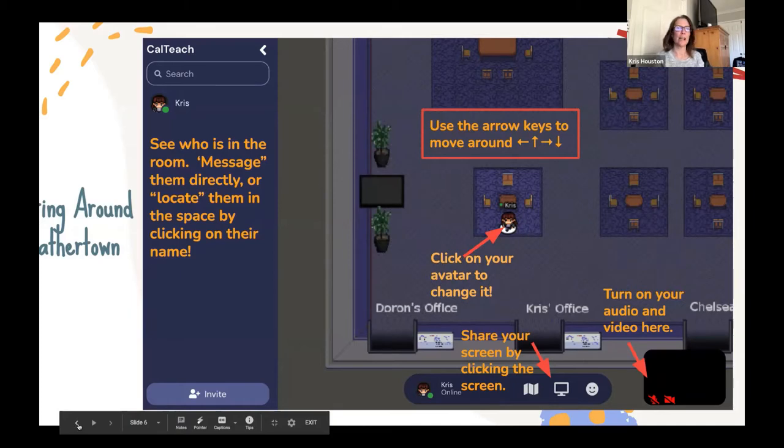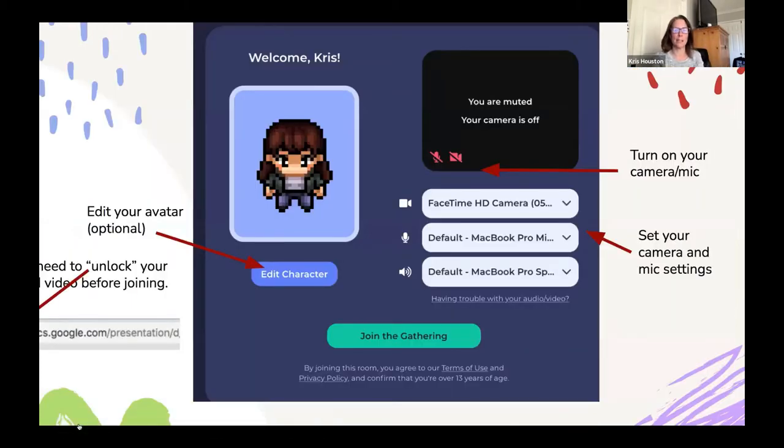Okay. All right, so when you get to the Gather.town space, you can edit your avatar. I wouldn't spend a lot of time editing your avatar today because it's more important to have some time to get around the space. You're going to need to turn on your camera and microphone. The default is to turn it off, so sometimes you have to unlock your camera and microphone.